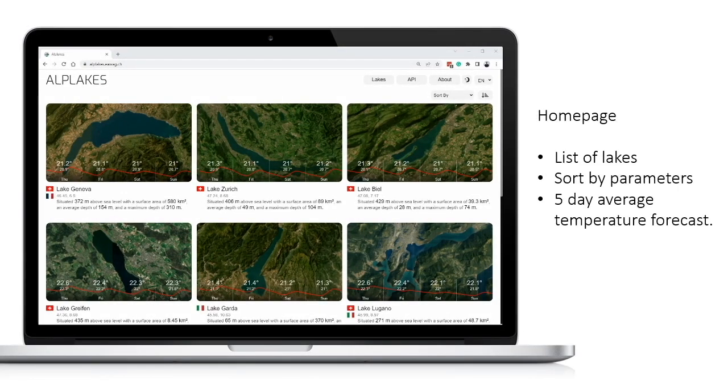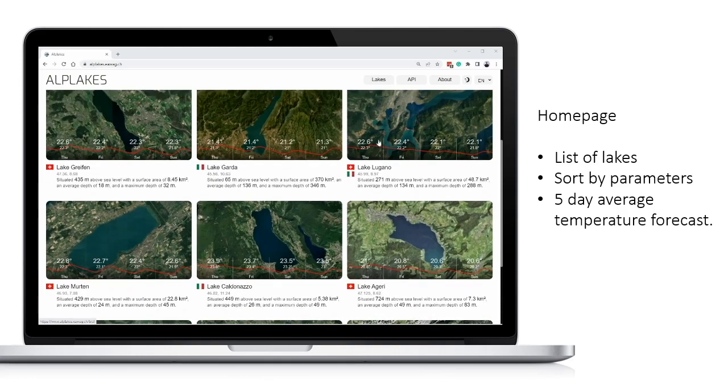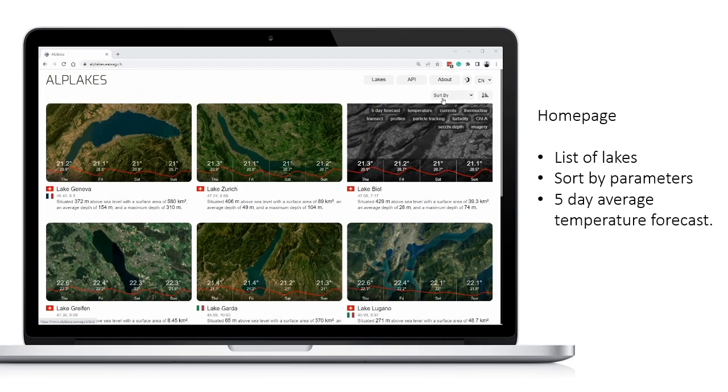The homepage of the Alplakes website provides a list of selected lakes from across the alpine region. Each lake has a 4 to 5 day forecast of average water temperature and displays a number of key parameters such as elevation, depth, and surface area. The list can be sorted by each of these parameters. Users can select their desired lake and are directed to the lake interface.